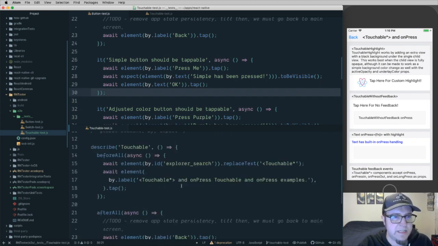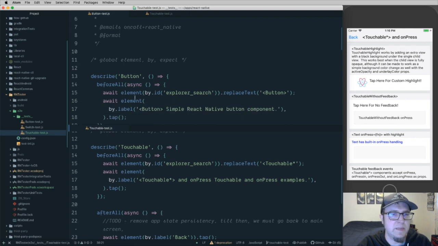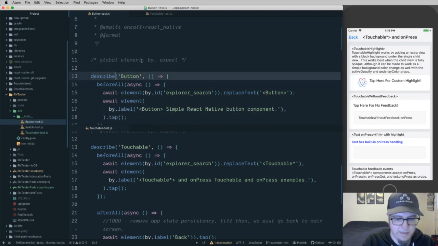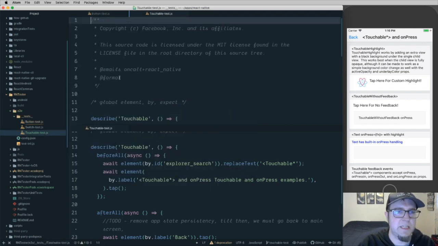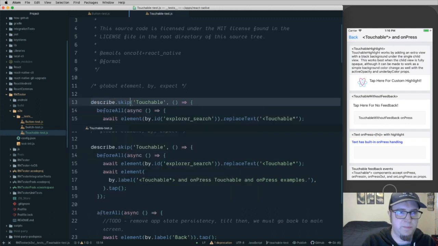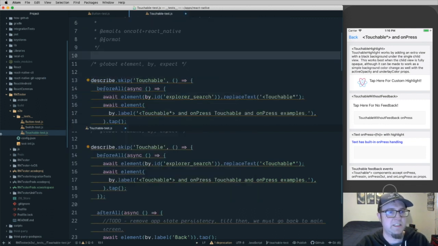One other thing is that running these two other tests is a little bit long, and so I'd prefer not to do that. So I think what I'm going to do is skip the button test and skip the touchable test. Of course, once you get dozens of tests in here, just running skip on them won't be the most efficient thing in the world. But for now, that works well.